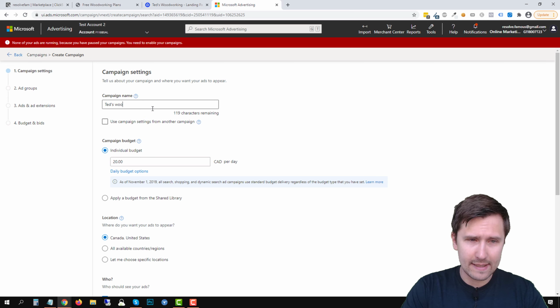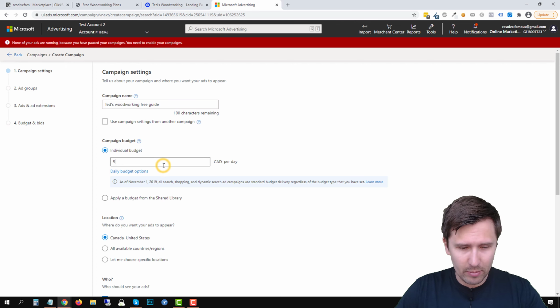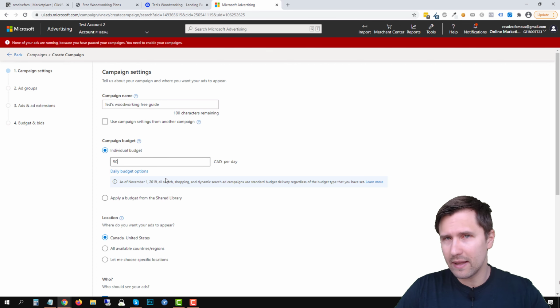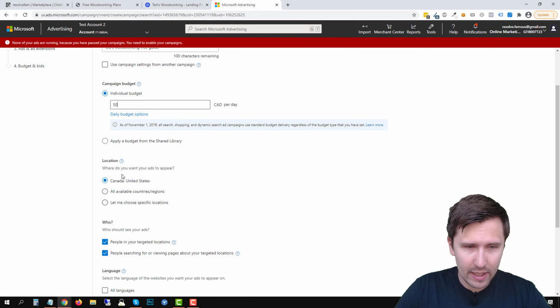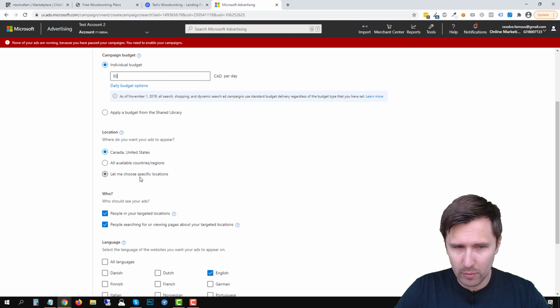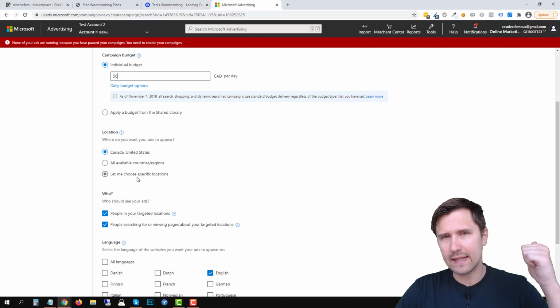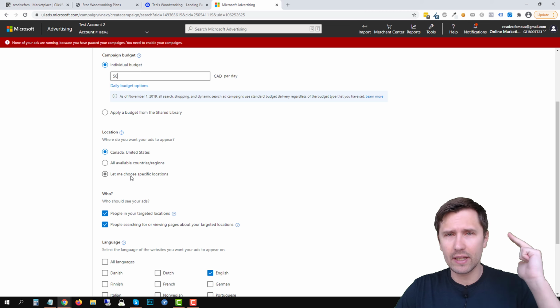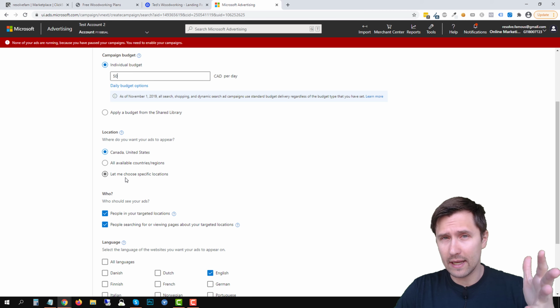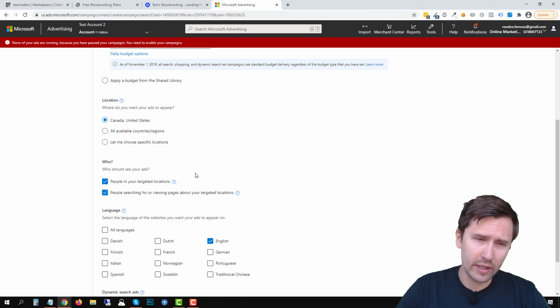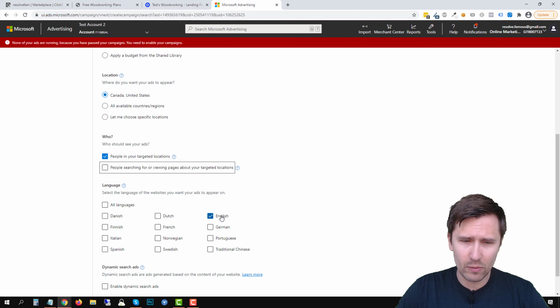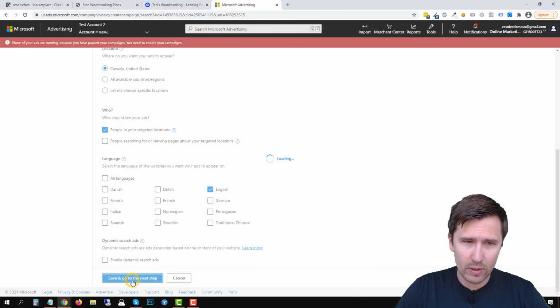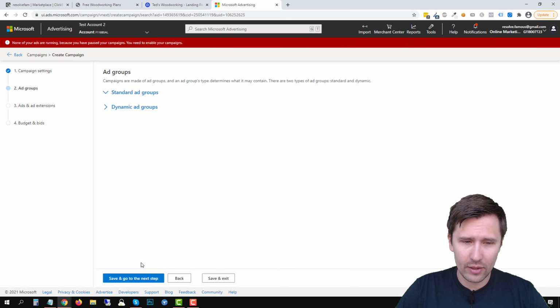So let's say Ted's Woodworking free guide. You can say anything for the budget, let's say $50. The more you spend, the faster you're going to get the data. We can target Canada and US. Normally, I like to go with tier 1 countries. That means Canada, US, Australia, New Zealand, and United Kingdom. So these 5 generally have the highest quality traffic. We're going to deselect this option. We're going to leave language at English. We're going to save and go to the next step.